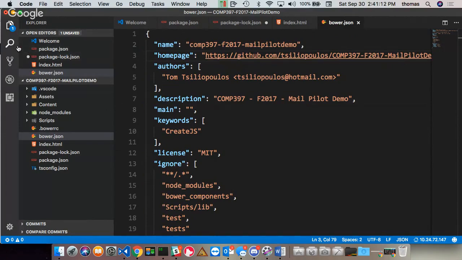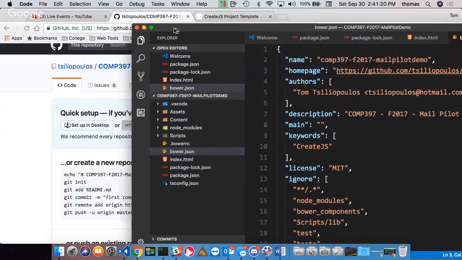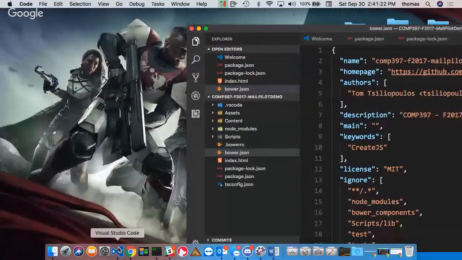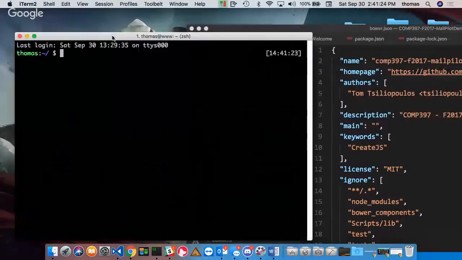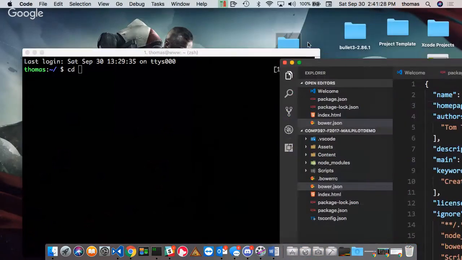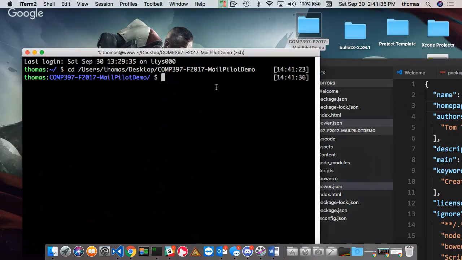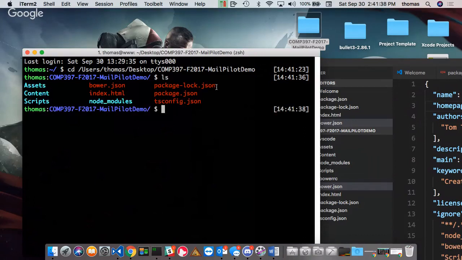So I'm going to go to my folder, right? So first of all, I'm going to save all, file, save all. And then I'm going to open up my terminal again. I'm going to go CD space, and where my folder is, which is right here. I'm just going to drag and drop. And here's my new folder.